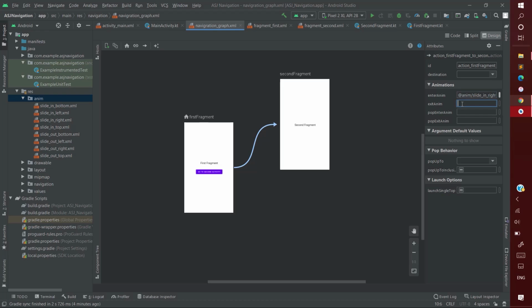And because something is entering from the right, the current fragment also has to exit to the left. So I'll use slide out left. Okay, and this pop enter anim and pop exit anim are basically used to depict the back button stages. That is what happens if the user presses the back button.